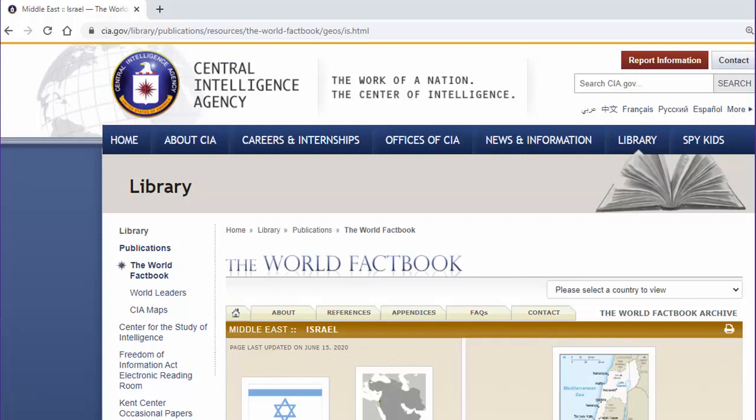Let's take a look at this example web page. If we can find an individual's name as an author, that's preferred, but often we don't have one, so APA tells us to use a corporate author, the most specific group or agency which was responsible for creating this content, in this case, the Central Intelligence Agency.